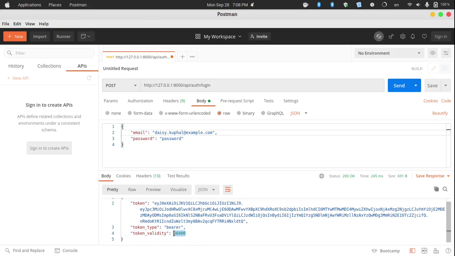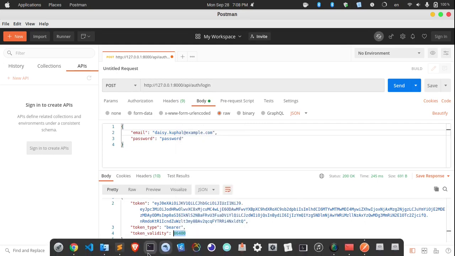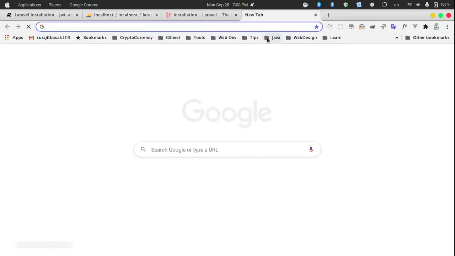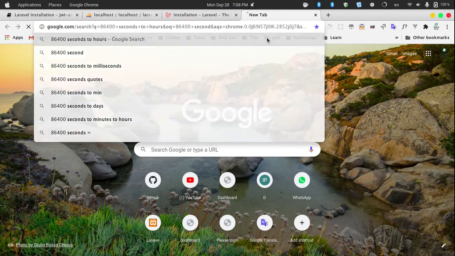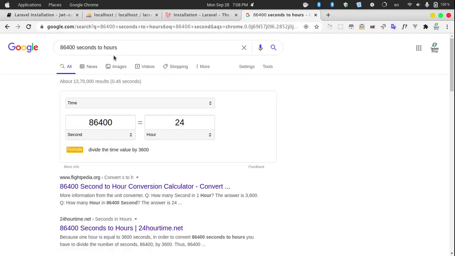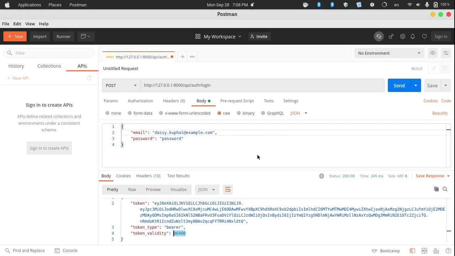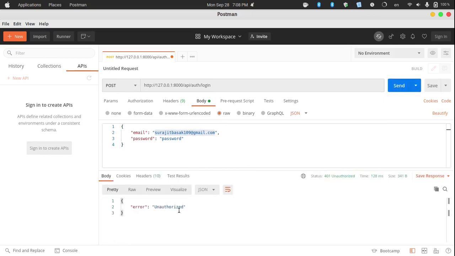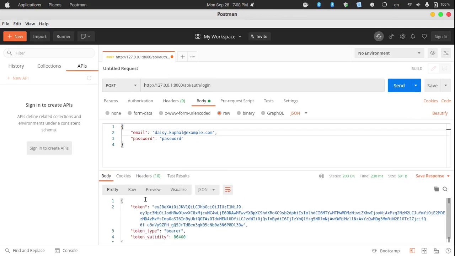So if I search it in Google, 864,000 seconds to hours, which is 24 hours, so 1 day. Okay, and token type is Bearer. But if we make this wrong, like this one, this says error unauthorized. Okay, and you can replace this and send it. We have this token.